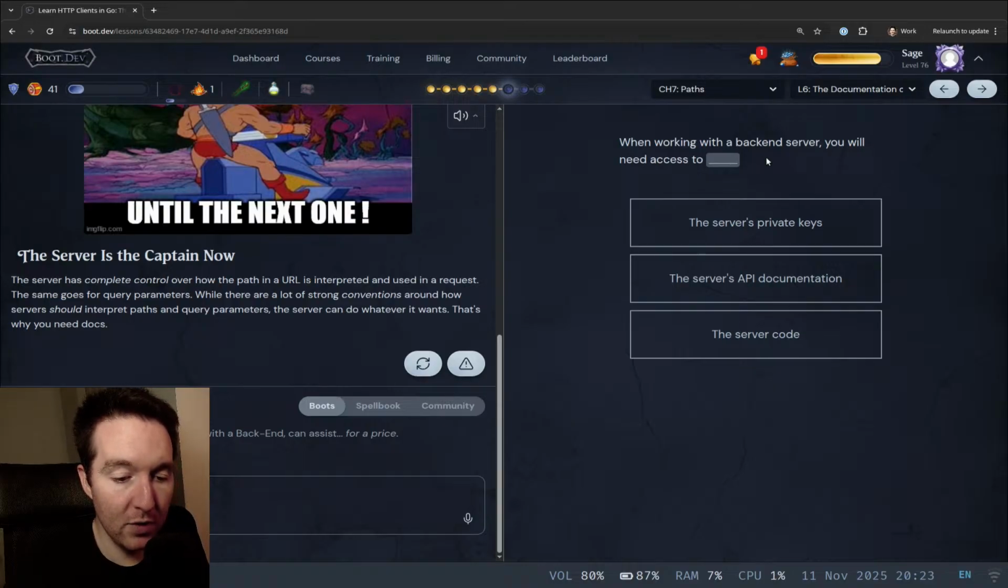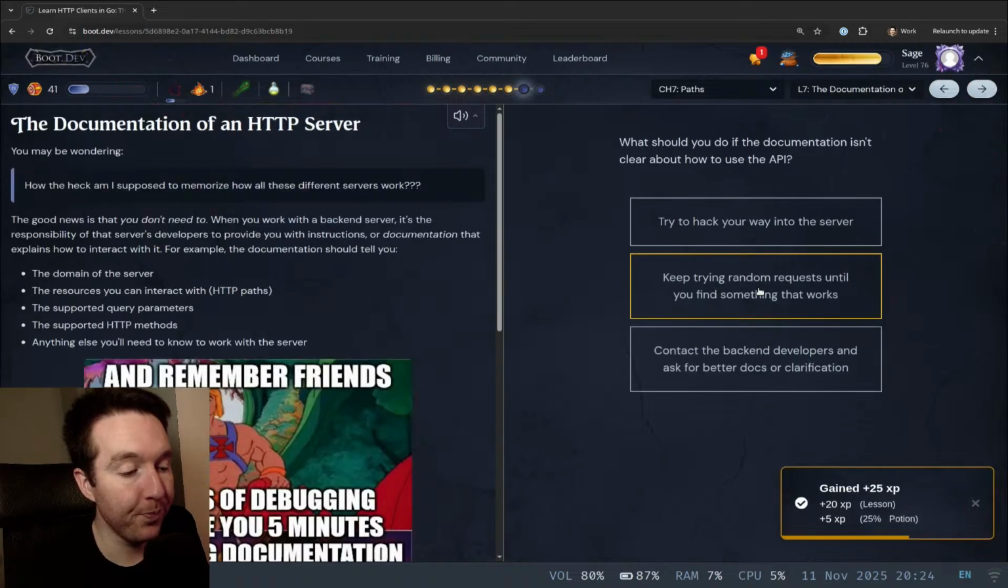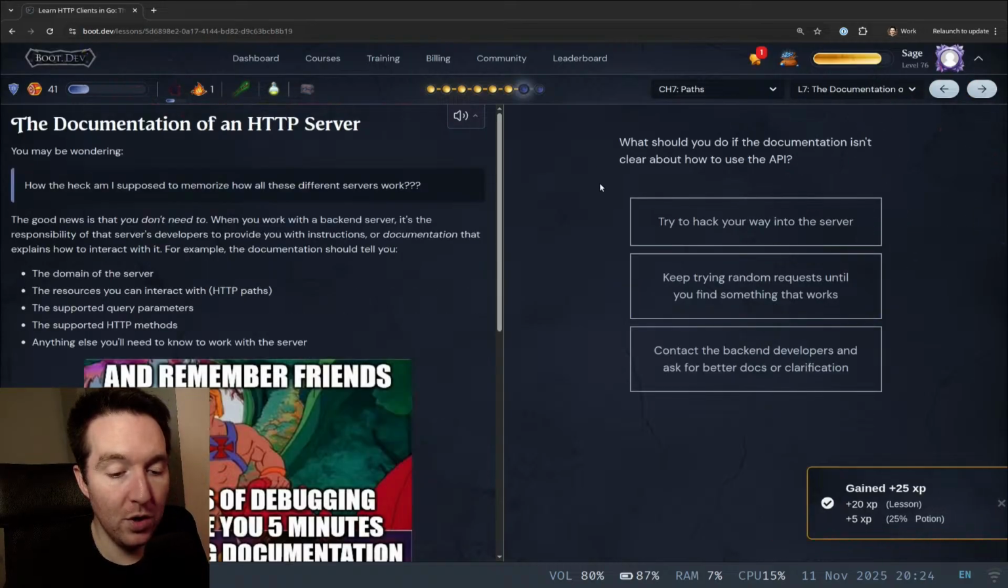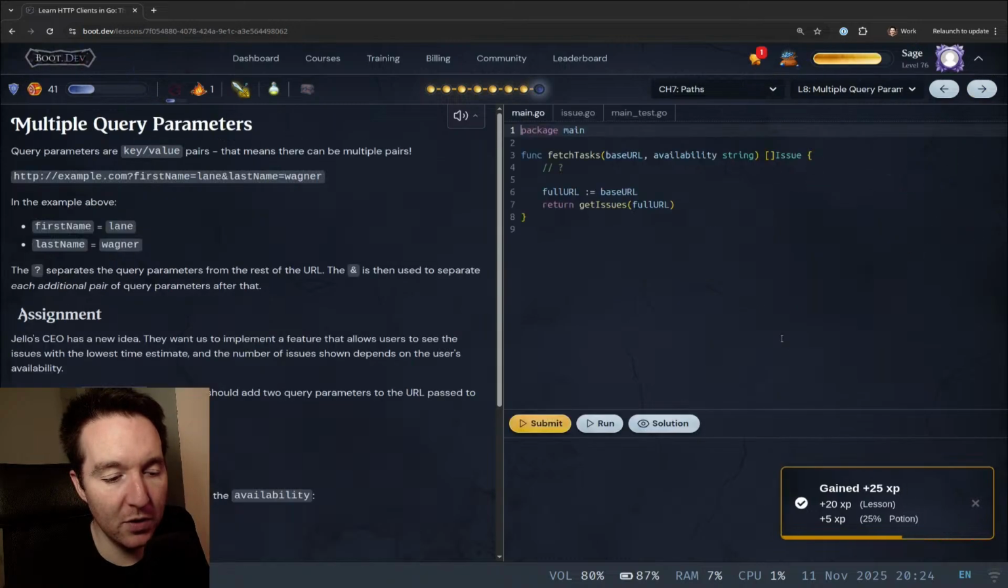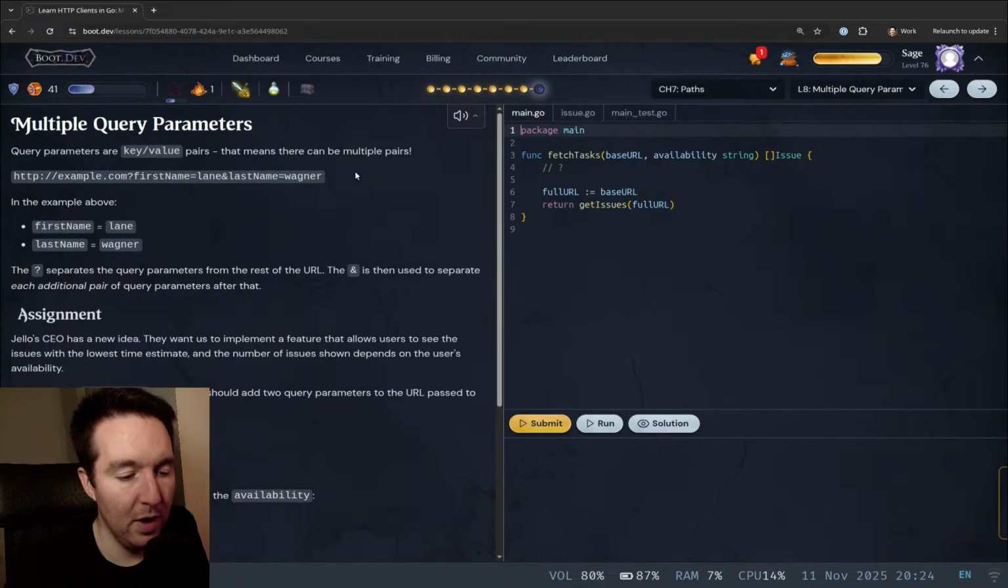When working with a backend server, you will need access to blank: the server's private keys, the server's API documentation, the server code documentation. What should you do if the documentation isn't clear about how to use the API? Try and hack your way into the server. Keep trying random requests until you find something that works. Contact the backend developers and ask for better docs or clarification. I mean, I'd try and hack it myself, but let's be pragmatic.